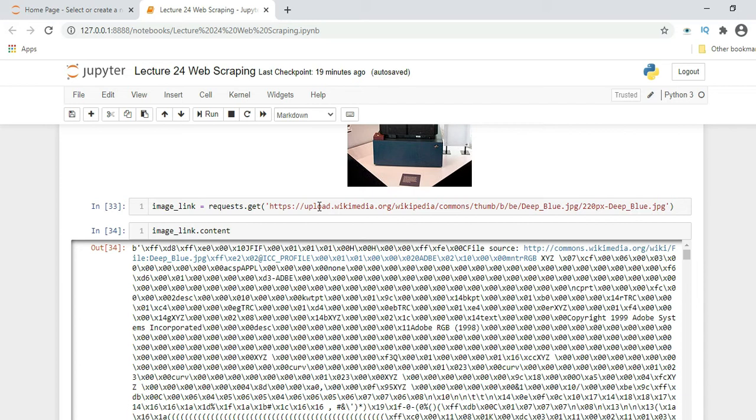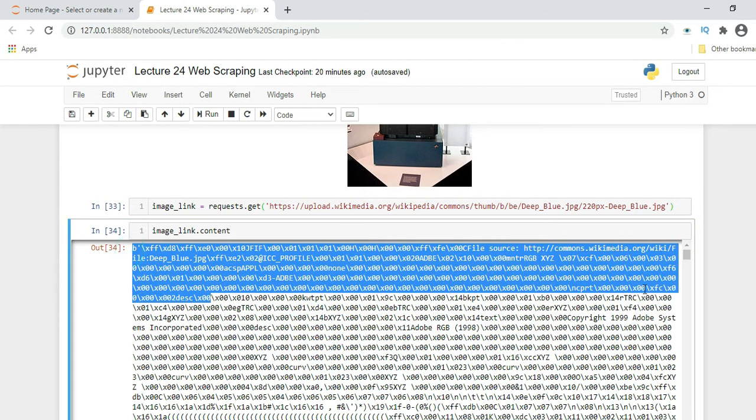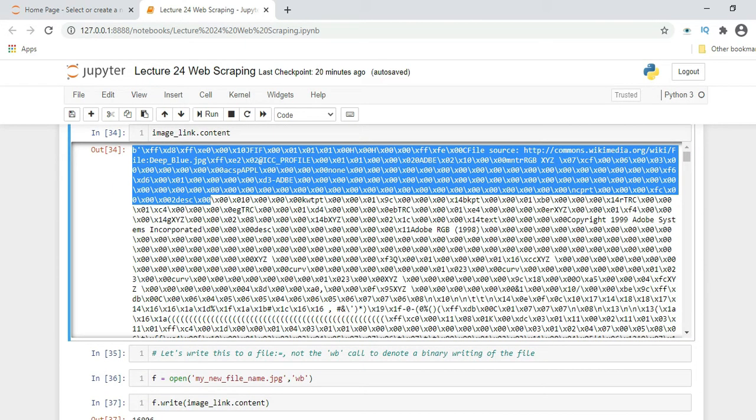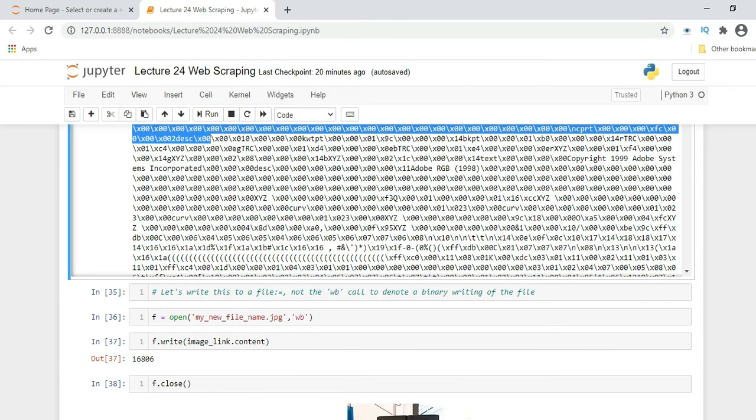If you want to store this image on your local system, we will see that now. We have another variable named image_link equal to requests.get, with the source location from where we will get this .jpg image. After that we want to check the content, so image_link.content. This is the content of the image, and it comes in a binary form.